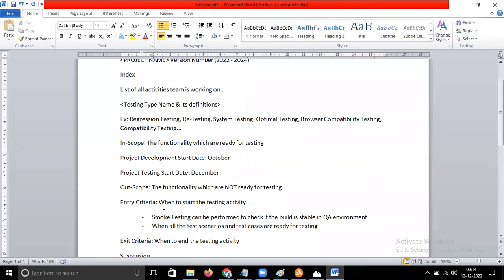So what is meant by smoke testing here? Checking the build is stable or not. Now, what exact thing can we do in smoke testing? Checking the build is stable or not. Okay, fine. That can be acceptable. But what exact thing are we going to perform to check whether the build is stable or not? The application should be deployed in testing environment, and checking all the functionalities are working or not.